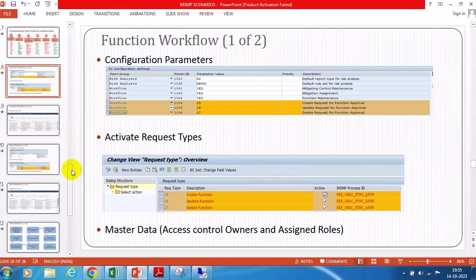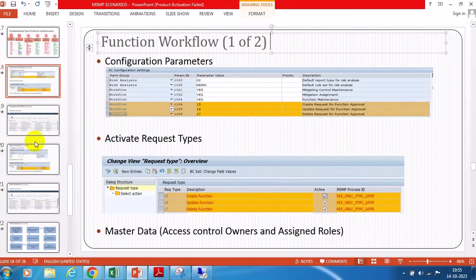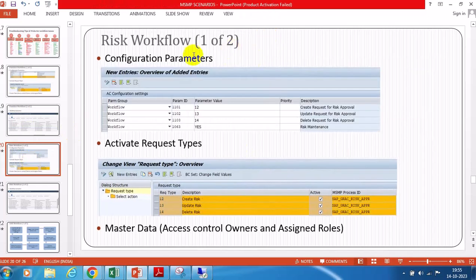Okay. Last week we completed the function workflow, but I will just give an overview of what activities need to be performed to enable the function and risk workflow. Once we complete and submit one request, we'll start working on the UAR request. UAR may take time, but these two are standard workflows, so we'll finish them quickly. For any function or risk, it is the same process.